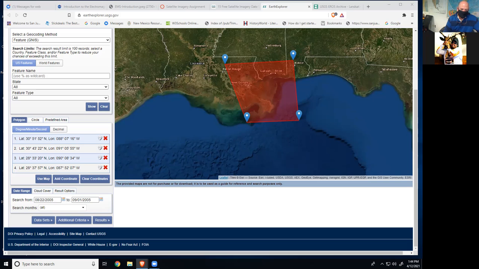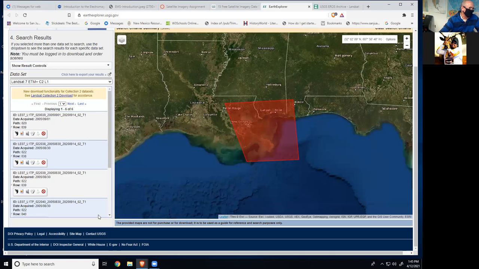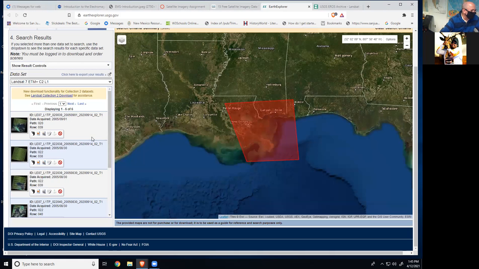Because nobody learned any better. There you go. Okay, so let's see if we can get some data out of this, right? So I'm going to click on results for that time period, for that area, for that satellite. And I hope I get some, right? Here we go. So I get just 2 feet below sea level.